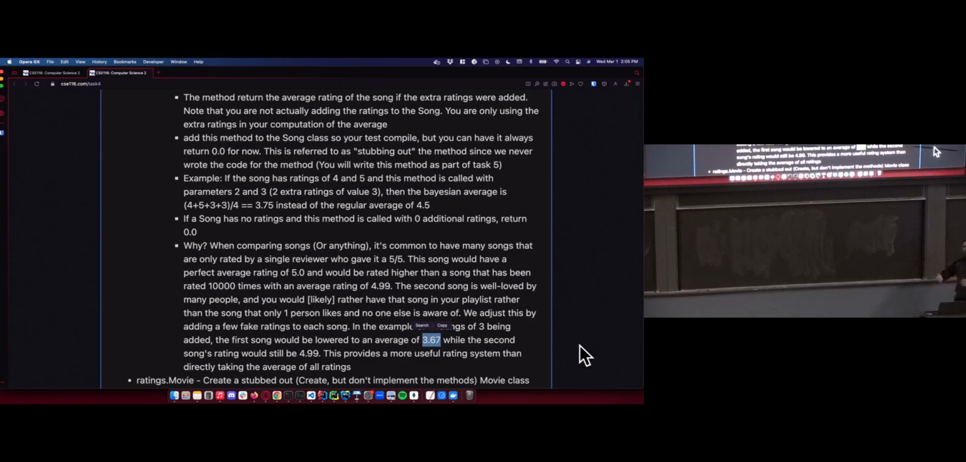So this is a way that we adjust anything that has very few reviews by saying you have to have enough reviews to overcome those fake ratings before we can start trusting your actual rating. And the same is true the other way. Why it was a mistake to say the word punish.